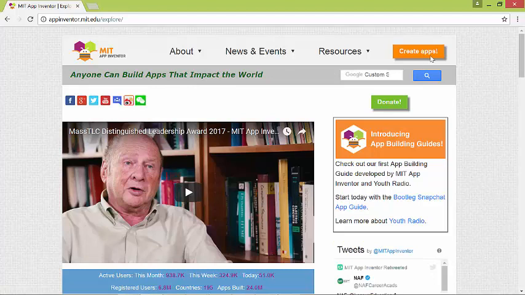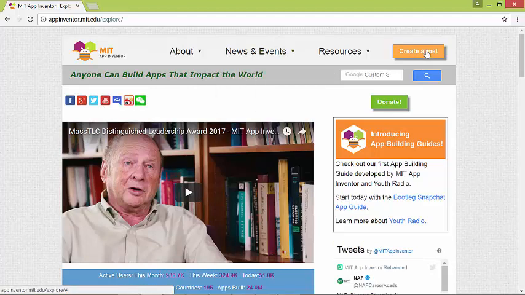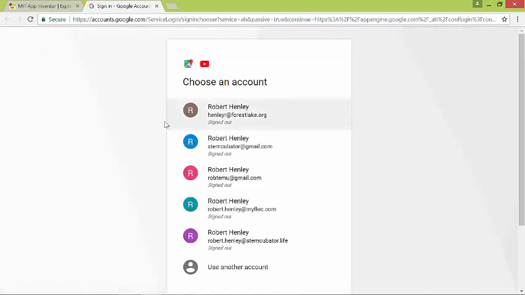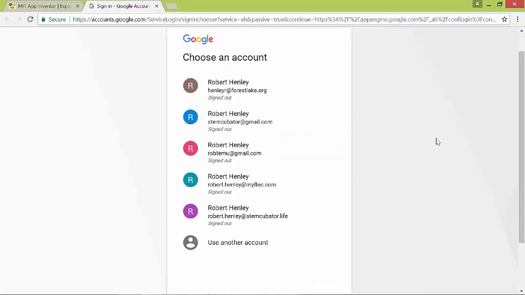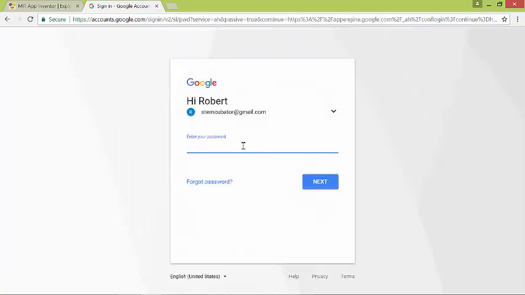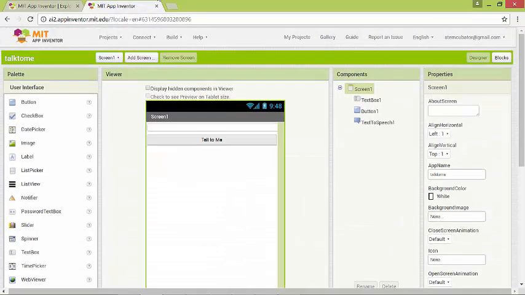Okay, so when you're here, you want to go ahead and click on the Create Apps button, and that will bring you to a Google sign-in page. You'll need to have a Google or Gmail account to access the courses, okay? And then you just go ahead and sign in. And once you've signed in, it's going to take you to the project page.